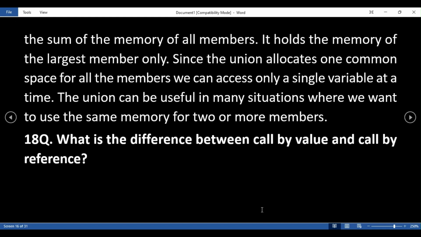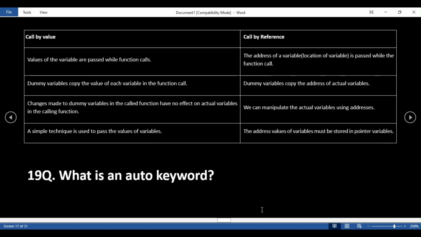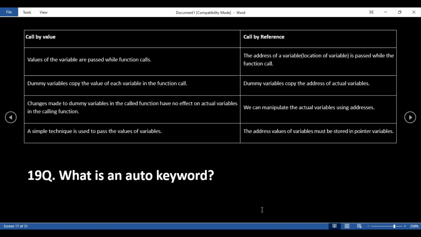What is the difference between call by value and call by reference? In call by value, the values of the variables are passed while the function is called, whereas in call by reference, the address of the variable is passed while the function call. In call by value, dummy variables copy the value of each variable in the function call. In call by reference, dummy variables copy the address of the actual variables.